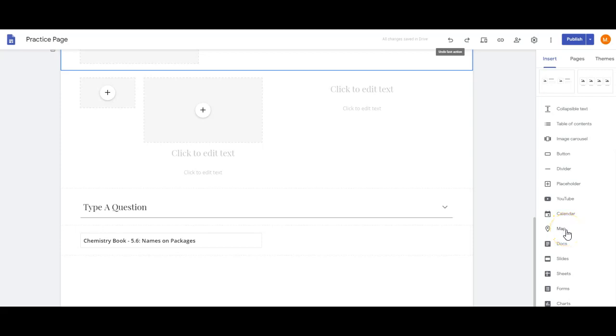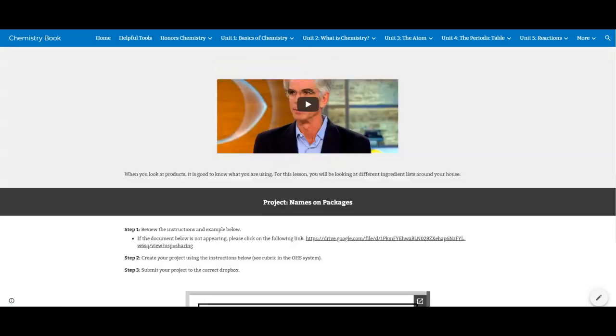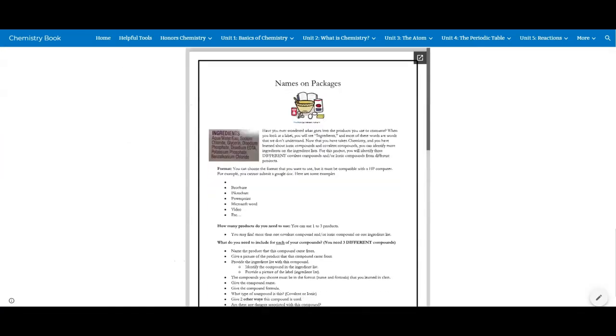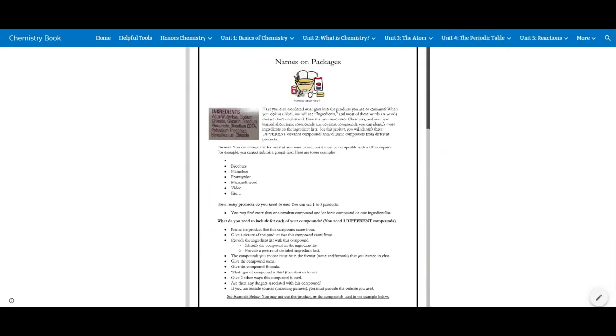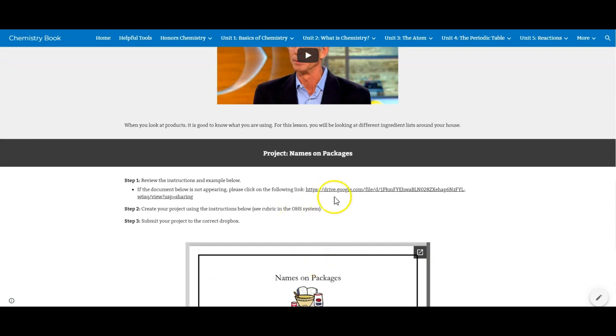Google Maps, you can insert those. Documents. So if you have a really nice document set up, because you want to keep it pretty, looking good, you can actually just insert your document for your students to see. I always recommend putting the link in as well. So I always put the link in, so my students, if it's not working for some reason, can get to it.